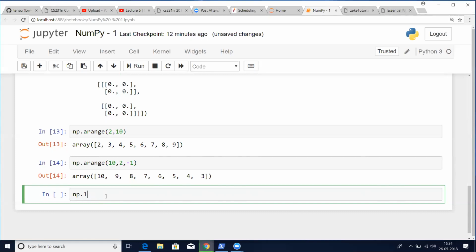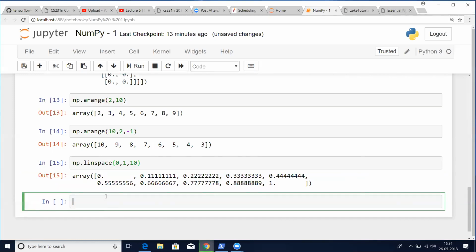And this guy is pretty useful. And this guy, linspace, is like, between 0 to 1, you want to generate 10 numbers. Understood? From 0 to 1, it generated 10 numbers. 1 is inclusive in this case. So what did you say? Step size? That is 2 or minus 1. This is starting point, ending point, step size.